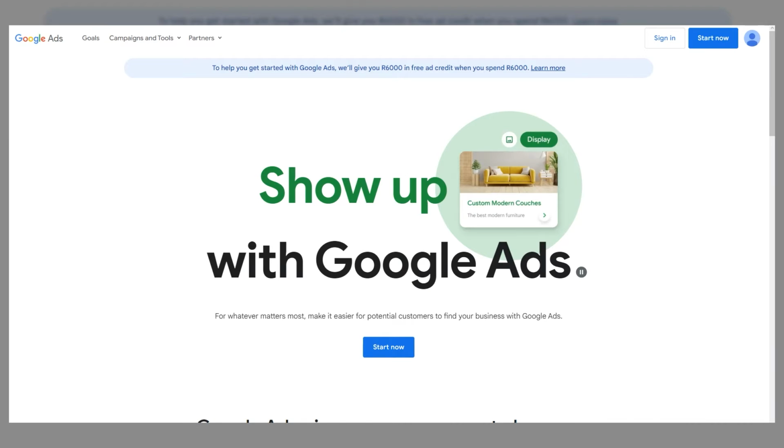You need to do this in order to be able to run paid ads on Google. So let's go through the process. Go to ads.google.com and click on the Start Now button.